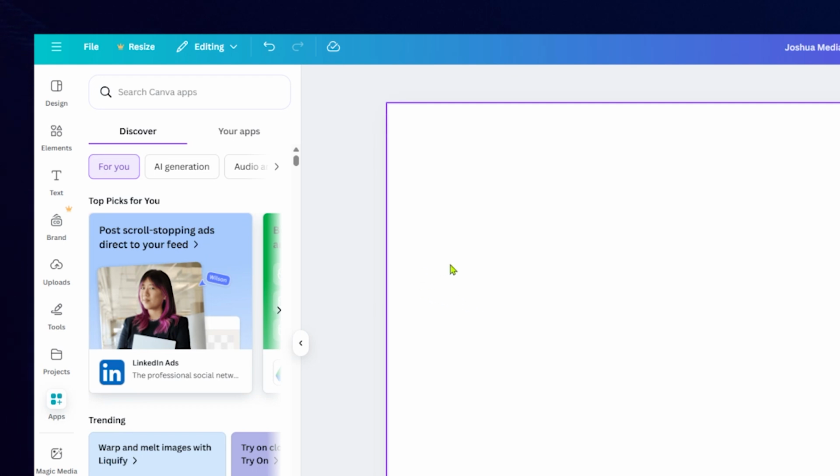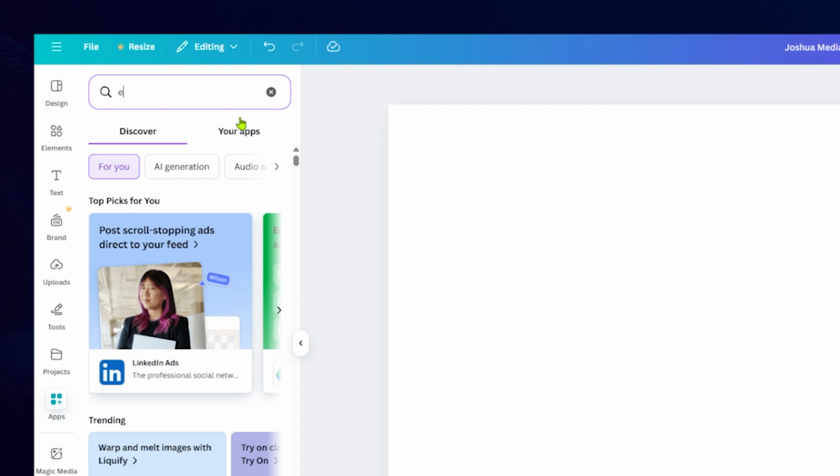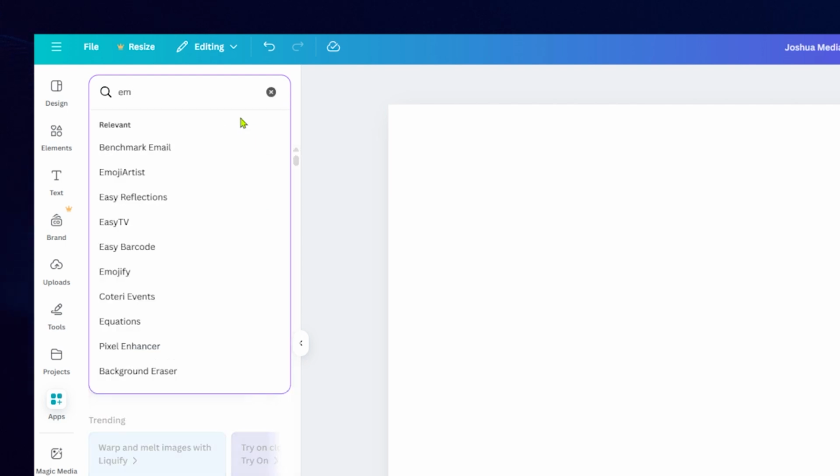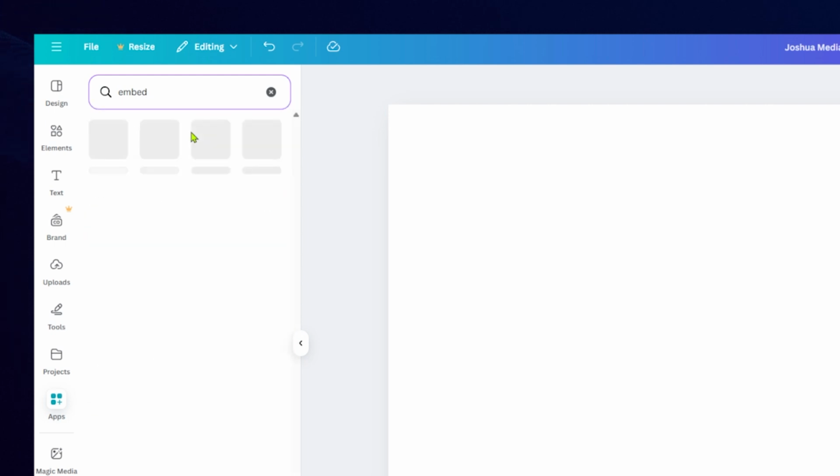Once your project is open, look for the Apps option, typically found in the side menu. Clicking Apps will give you access to different integrations and additional tools that Canva offers. Now in the Apps section, utilize the search bar to look for Embed. This feature is crucial as it allows you to incorporate external functionalities into your Canva project. When you find Embed, click on it. Doing so will reveal various third-party integrations you can use.